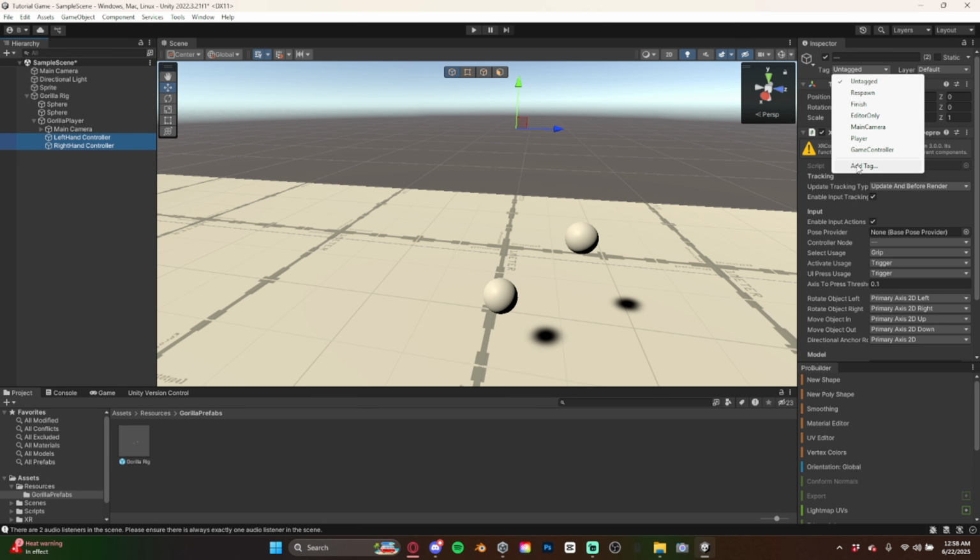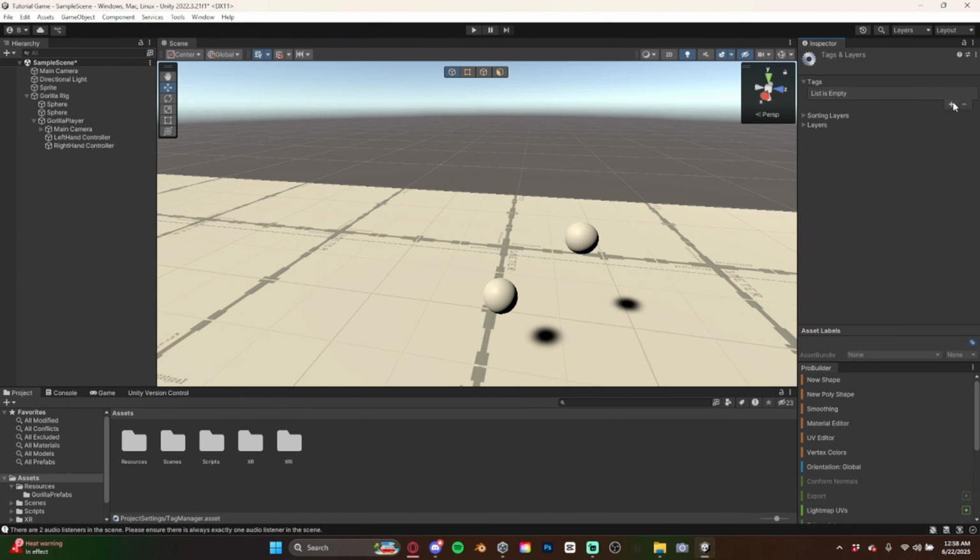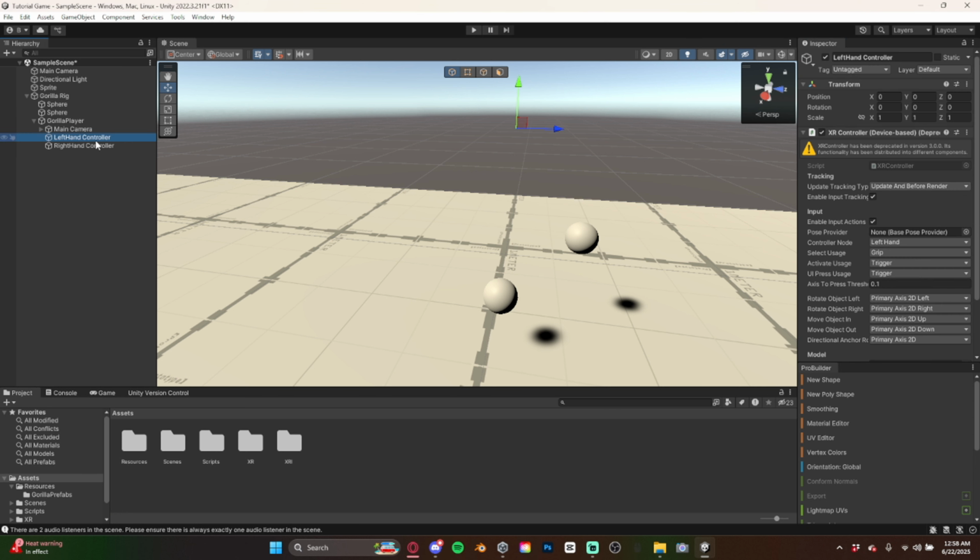You're going to add a tag, and you're going to want to spell it exactly like this. You're going to go hand, and you want to do tag. You want it spelled exactly like this, because if it's not spelled like this, it's not going to work. And you want to save. Then you want to go back to left and right hand, add a tag.